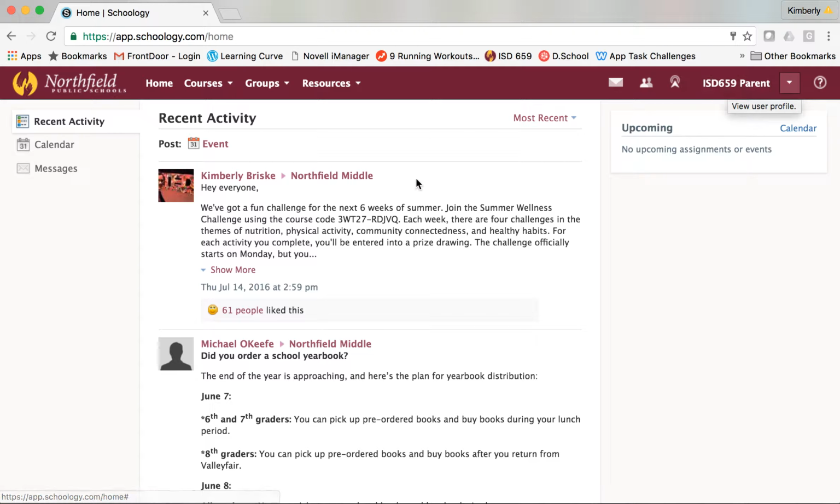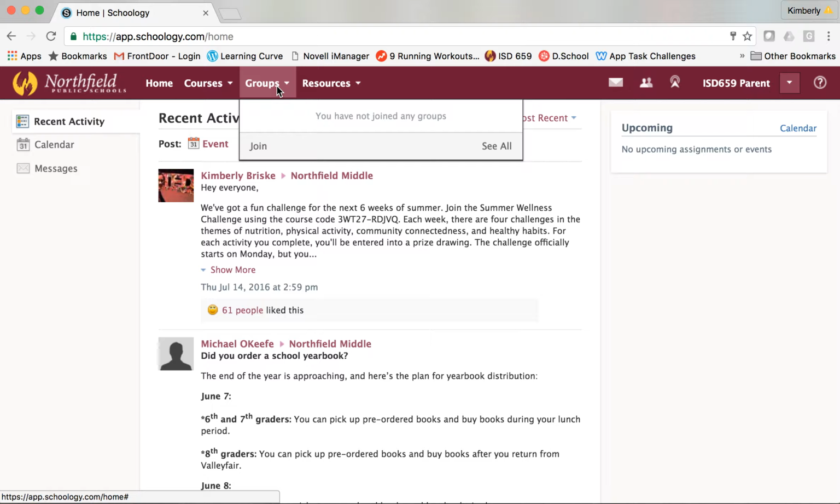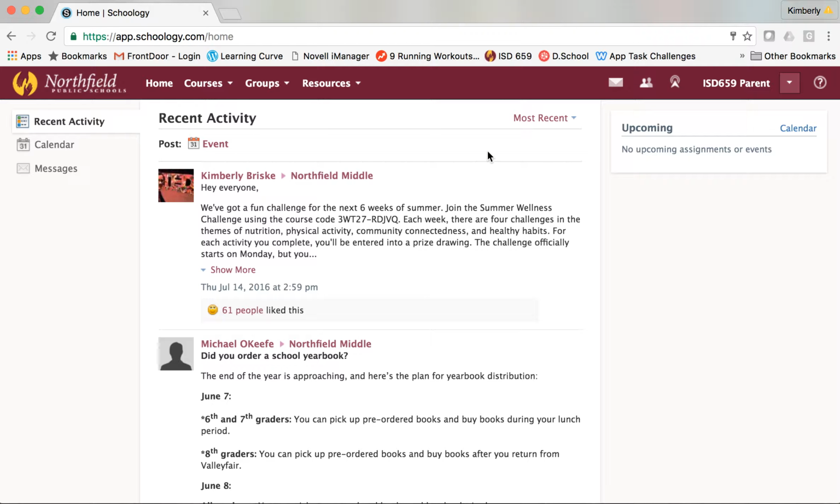I happen to have this parent account associated with Northfield Middle School. So I see updates that were posted for everyone in Northfield Middle School. There's just a couple right now. And then I would see courses or groups that I've enrolled in. Again, this is the parent account. Parents do have the option to enroll in courses or groups that are specific to parents, but that's much less common than using Schoology to access the courses and groups that your students are a part of.